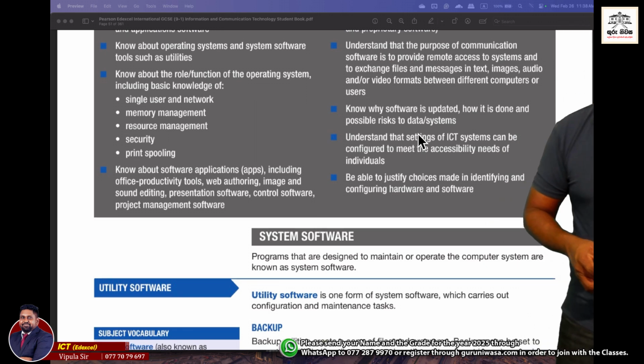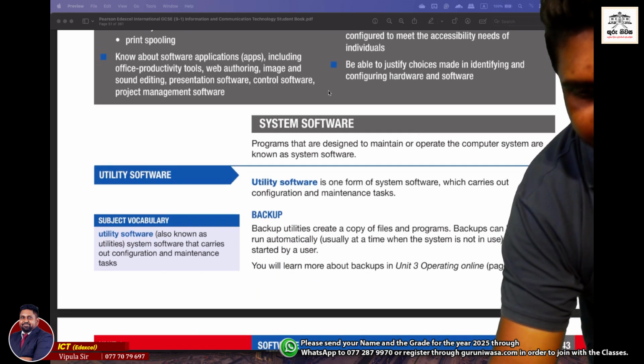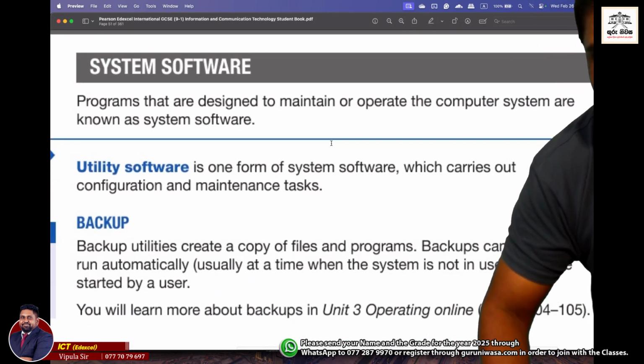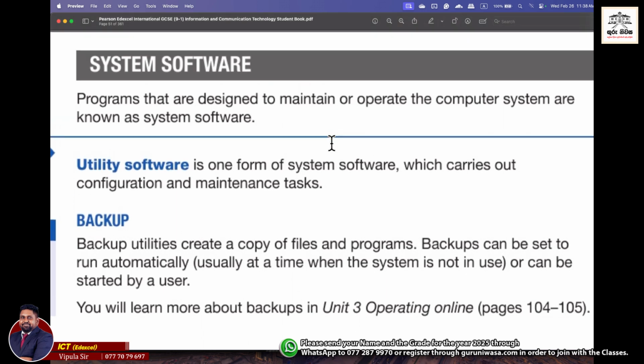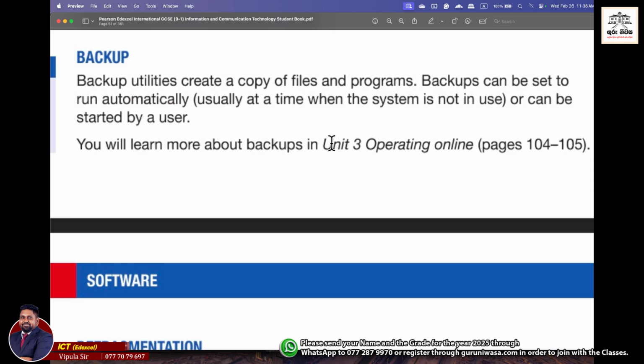So we'll be learning about system software. When it comes to system software, there are a few applications which your operating system will regularly use to keep your system up and running. Primarily we have backup systems, which will back up your Windows or your operating system to make sure that your system runs in a proper state.